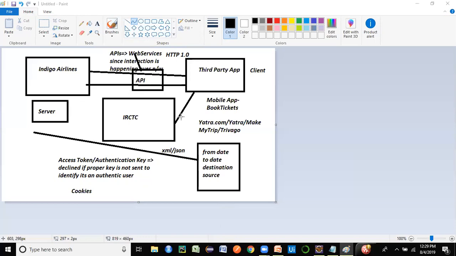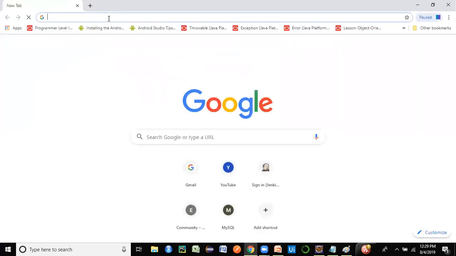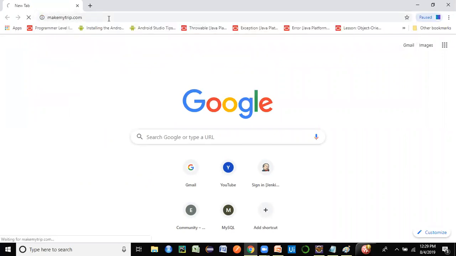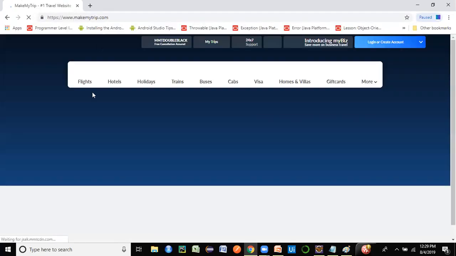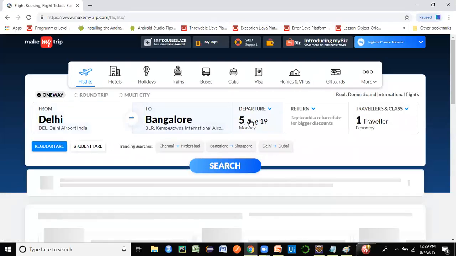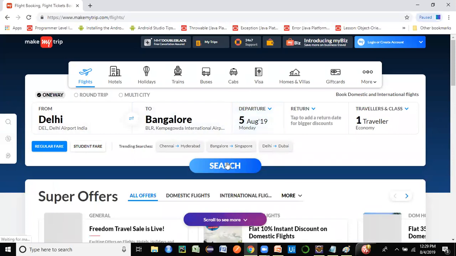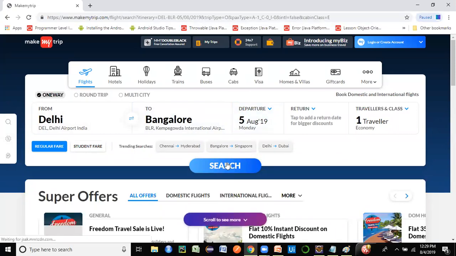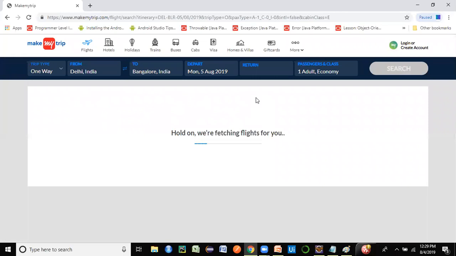So when you look at makemytrip.com, let me show you how they operate. They have a lot of options here: flights, hotels, holidays, trains, buses, etc. If you click on, let's say, flight, it will ask you for the information of your from date, to date, etc. So from Delhi to Bangalore, let's say departure on 5th of August. If I click on search, it will load the results for the user.